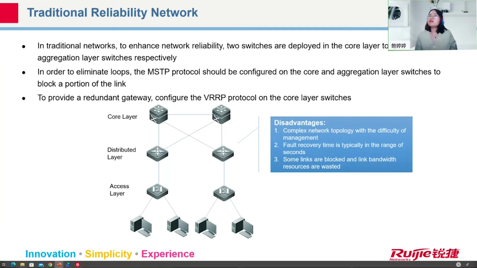And the second one, the fault recovery time is typically in the range of seconds. For example, like STP, if it's a redundant link and we need the redundant link to work, at least 30 seconds you have to wait. But that's too long for us. For example, if I let you wait for me for 30 seconds, the time is too long. And the third one, some links are blocked and the link bandwidth resources are wasted. So these are the main three disadvantages of the traditional reliable network.